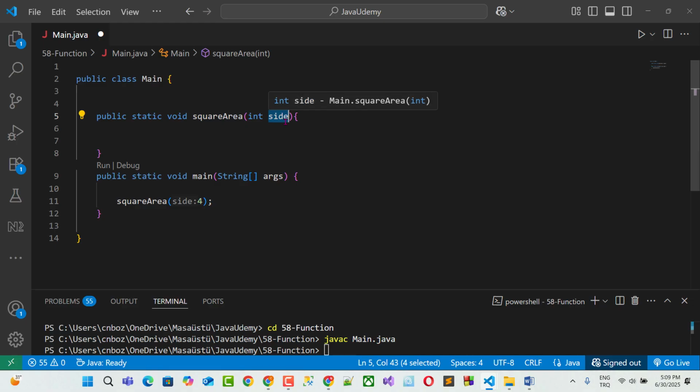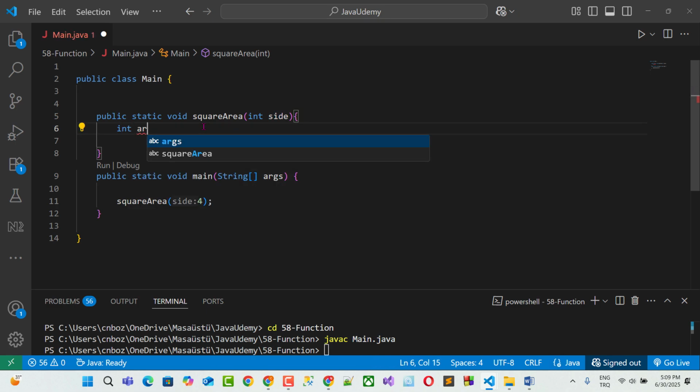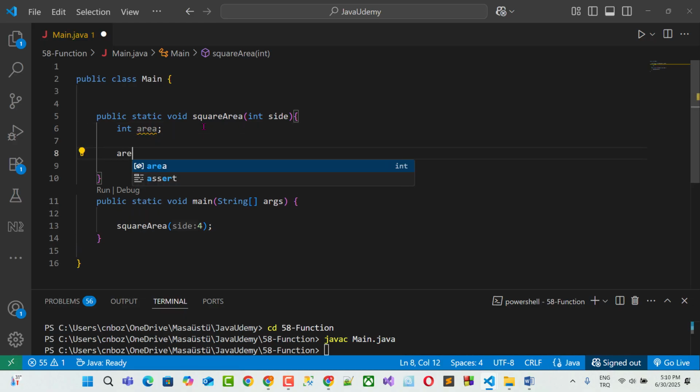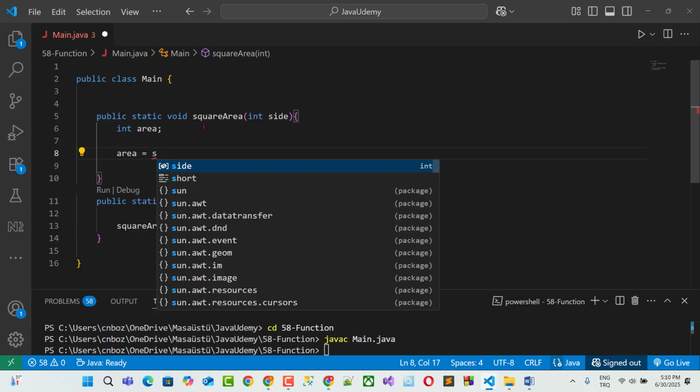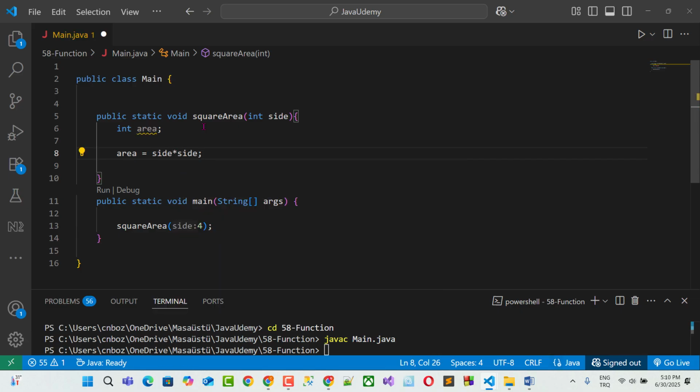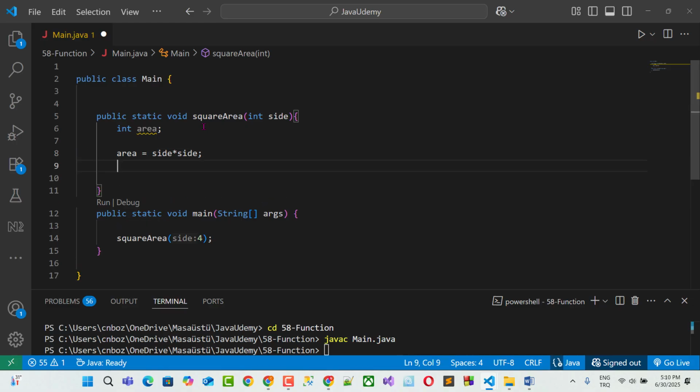Alright. So let's calculate it. I'm inside the function. I say int area, and then area equals side times side. Alright, I calculated. And what I need to do, I need to print the area of the square. So I use System.out.println, and then I say "Area of square:", I put my colon, and then just one space, I print the area variable.